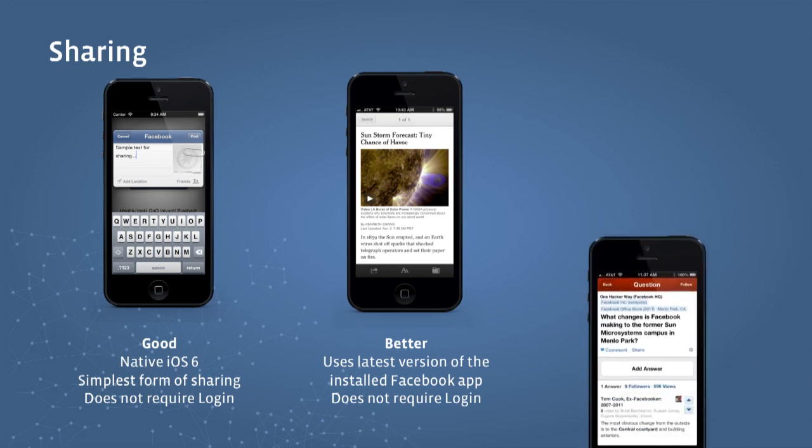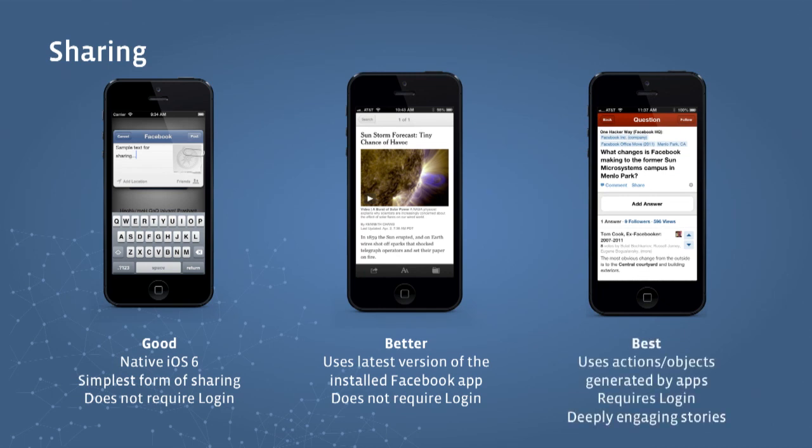The best form of sharing is the Facebook Open Graph. With Facebook Open Graph, you can enable a user to share. You don't have to use a dialog box that you didn't design. You don't have to use the Facebook app. You can create your own user experience. You can create your own actions and objects. And you can create a much richer and a much more engaging story that shows up in people's timelines.